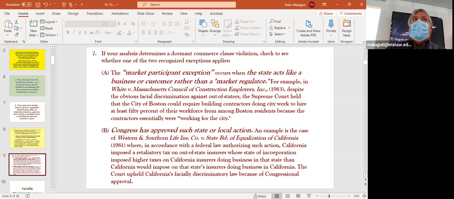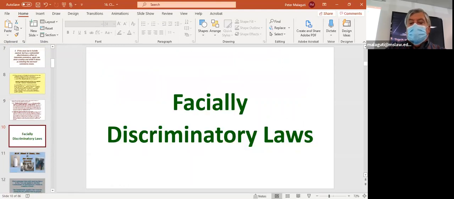And the second exception is, since Congress has essentially plenary power over interstate commerce, if Congress allows discrimination in the marketplace, then the state is free to discriminate in the marketplace. So this is the so-called congressional approval exception to the Dormant Commerce Clause. So let's run through the cases. We have a fair number of them here.